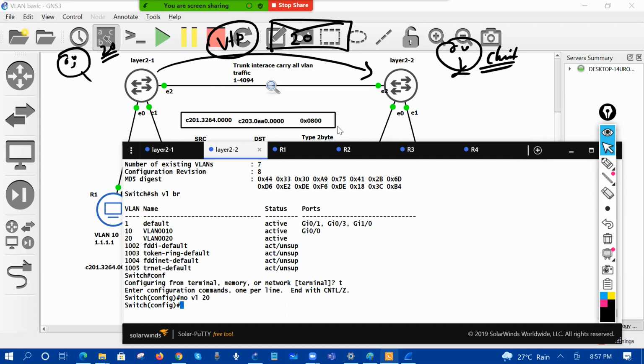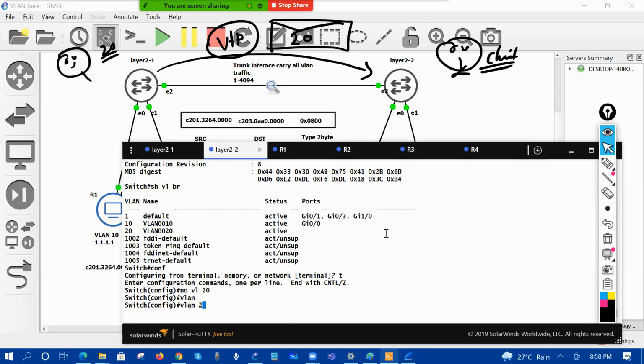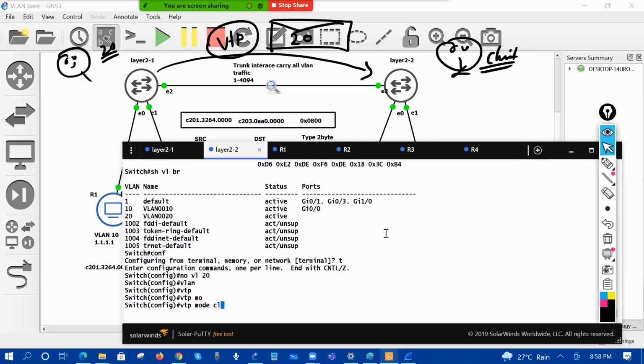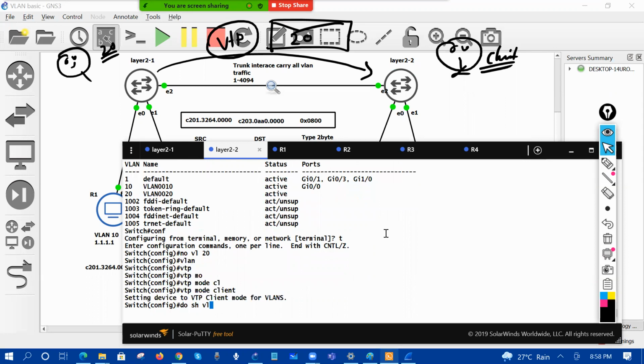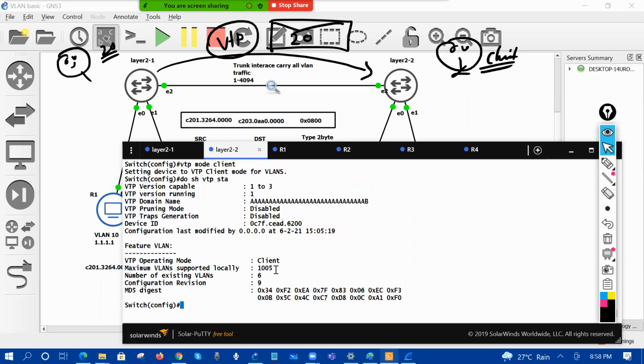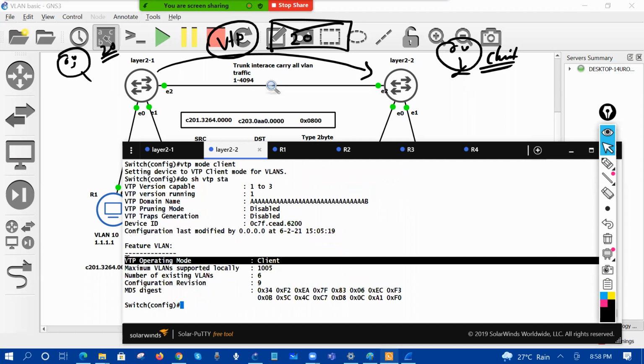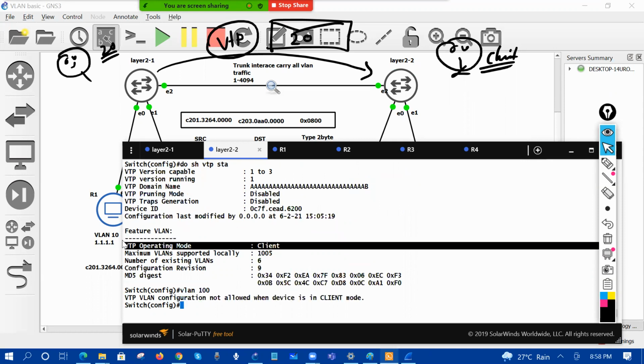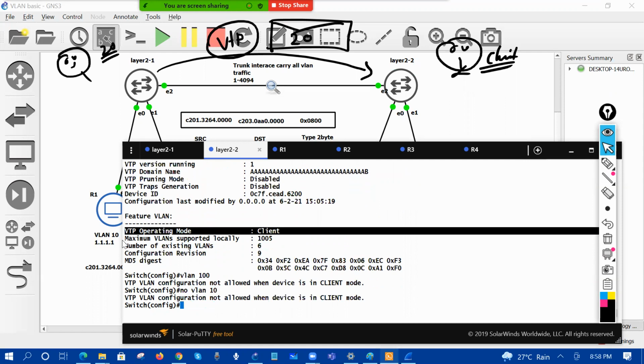So it is better to do one thing on switch 2. I say, hey, you will behave like a client: VTP mode client, and now do show VTP status. What happened? Client means I cannot create the VLAN. Do I have the ability to create the VLAN? No. Do I have the ability to delete the VLAN? No. If you can neither create nor delete the VLAN, can I modify the VLAN? Of course not.